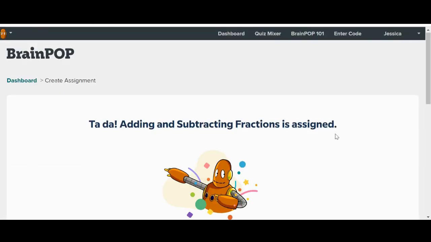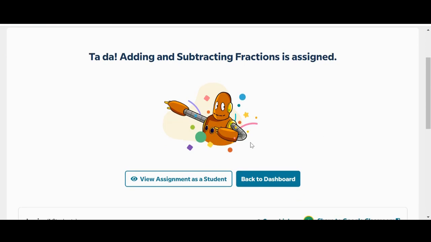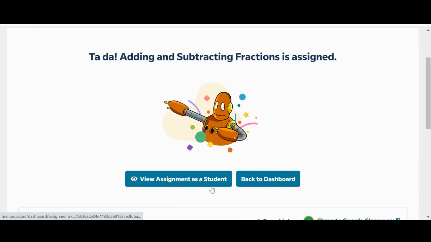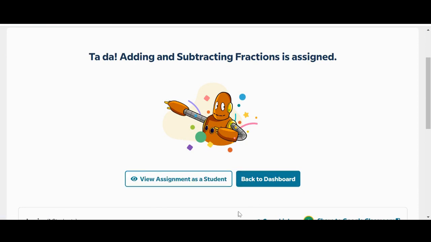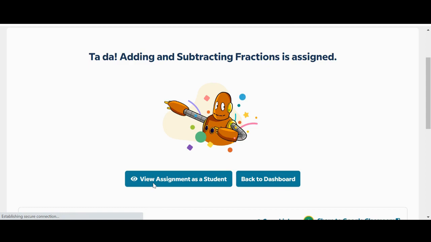Okay, so now it has been assigned to them. And so if you want to see what it looks like from the student side, you can click View Assignment as a Student, or you can go back to your parent dashboard. So let's see what it looks like on the student side.